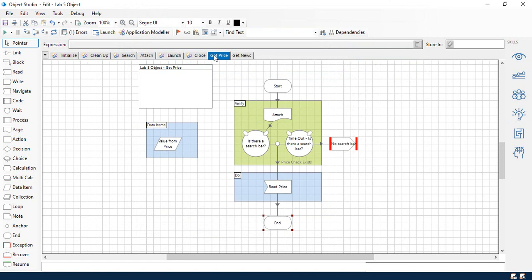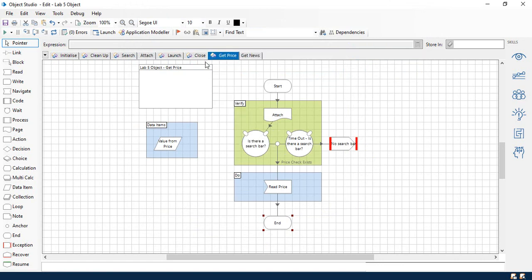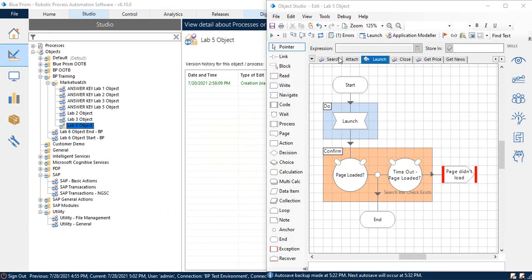Now we will, of course, want to publish this. So we can right click on here and hit publish. So make sure you have this cool little symbol here that we've officially published it. Okay, guys, so we've done our get price.